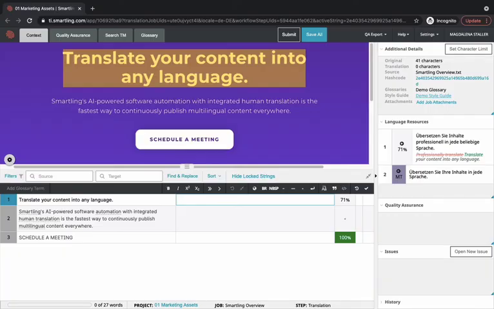The linguists working on your translations will see this visual context in a very prominent position in their Smartling interface. So this can help them make the right choice of words and deliver great quality translations.